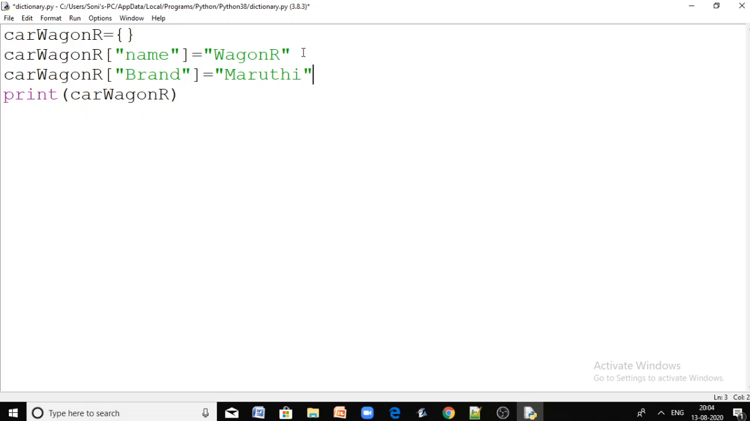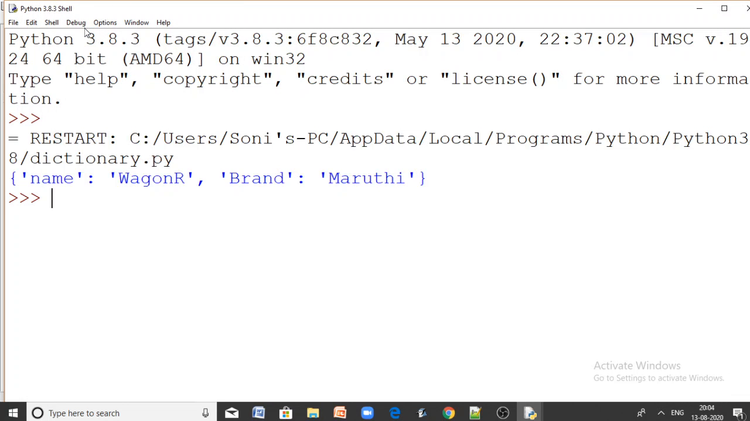Right. Now the second key value pair is added. So it's incrementally expanding, right? It's incrementally developed, not in a single stretch. So let me run it again. You see, now the dictionary is expanded with two key value pairs, right? So this is how you can incrementally develop the dictionary by adding new key value pairs.